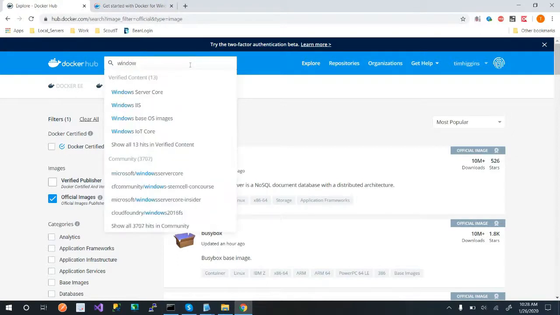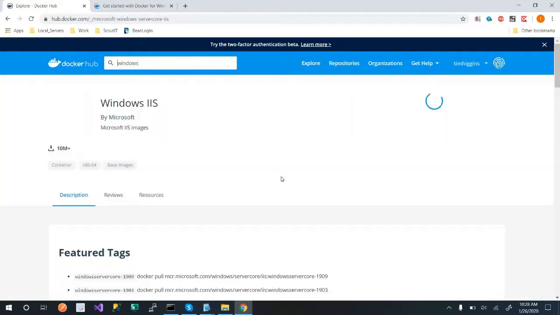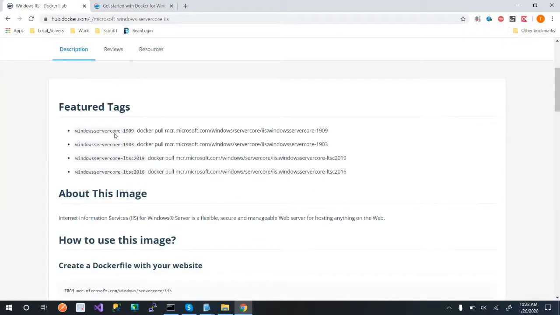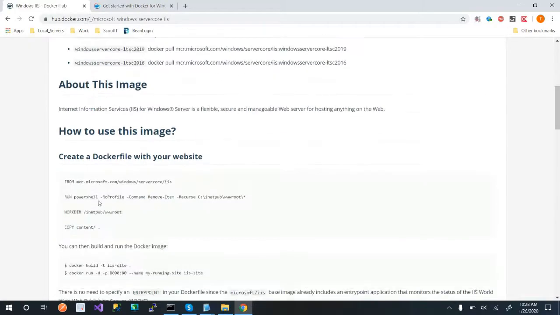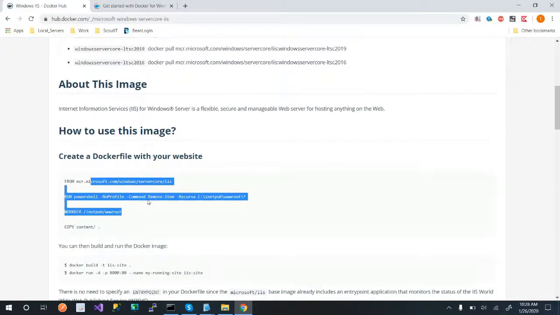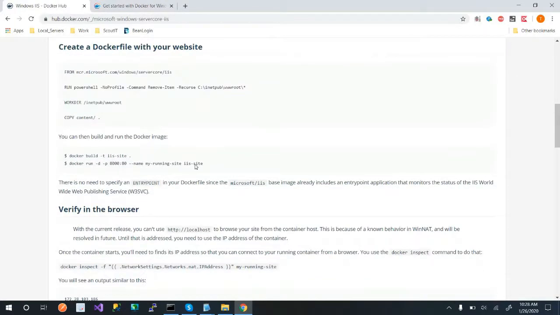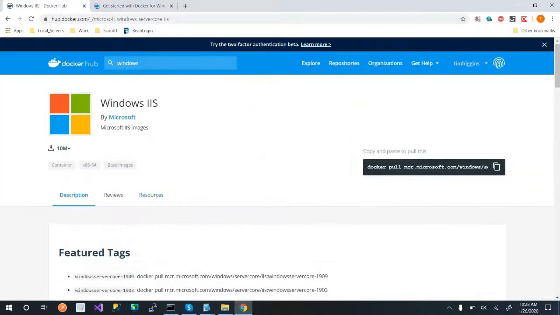But a lot of those are Linux. What if I want to do Windows? Look at that, I've got Windows Server. Let's do Windows IIS, because you know you may want an IIS server. These are the tags, this is how to build, how to run. It even tells me how to set it up. That is pretty cool.